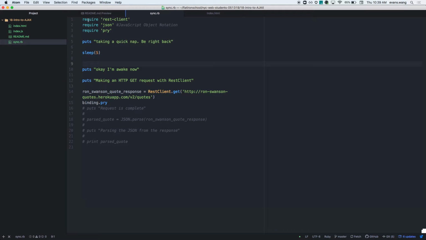So the idea here is I'm just requiring a couple things. REST client, which I've talked a little bit about if you haven't used it in Mod 1, is the gem that's going to help Ruby make these network requests. We have JSON, and what does that stand for again? JavaScript Object Notation. Cool. And then we have pry, our good friend.